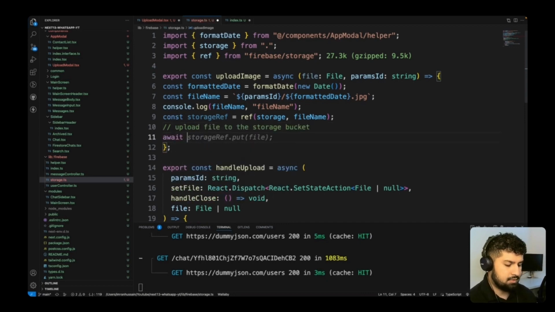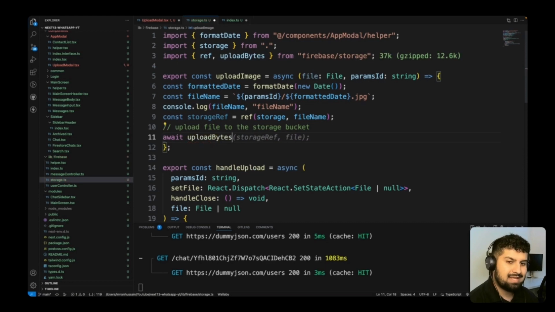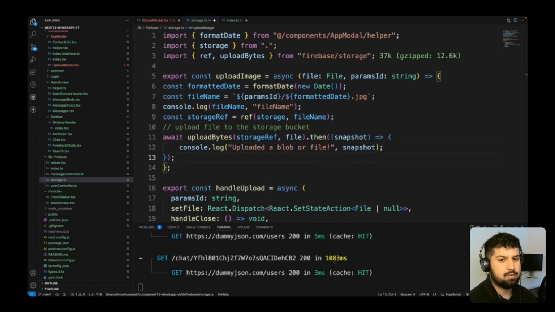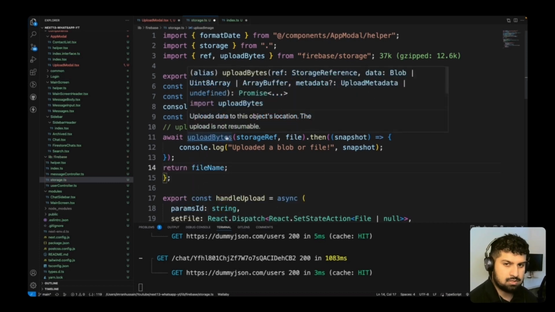And now all I need to do is await uploadBytes, which comes from Firebase Storage, passing in the storage ref and also the file, which is coming from here. And then once that is done, we can chain a .then onto this uploadBytes with a snapshot. And then we can also console log whatever we've uploaded. So uploaded a global file with the snapshot. And then finally, what I also want to do is simply return the file name if I need it for anything. So that's that section complete.